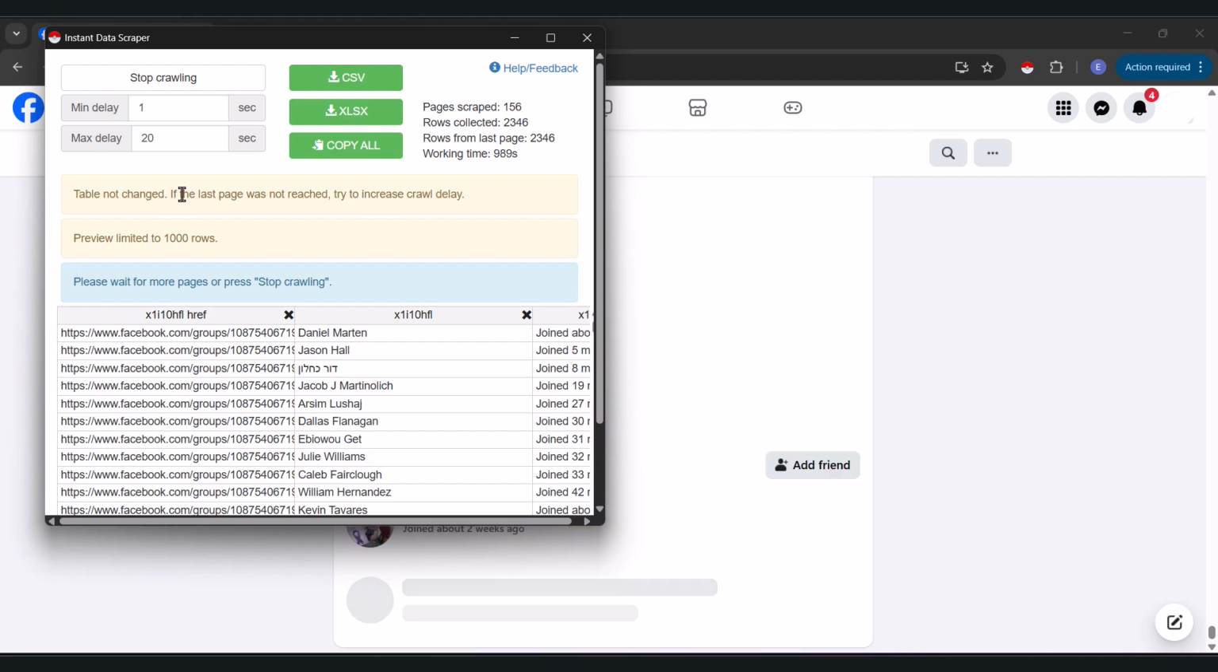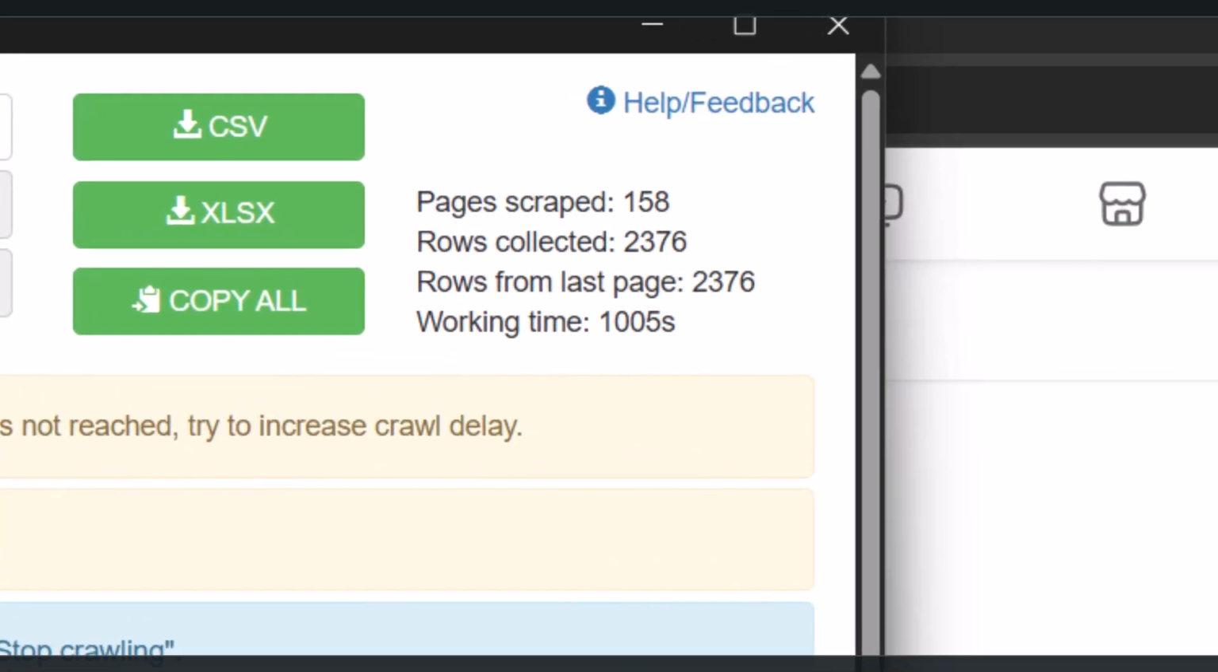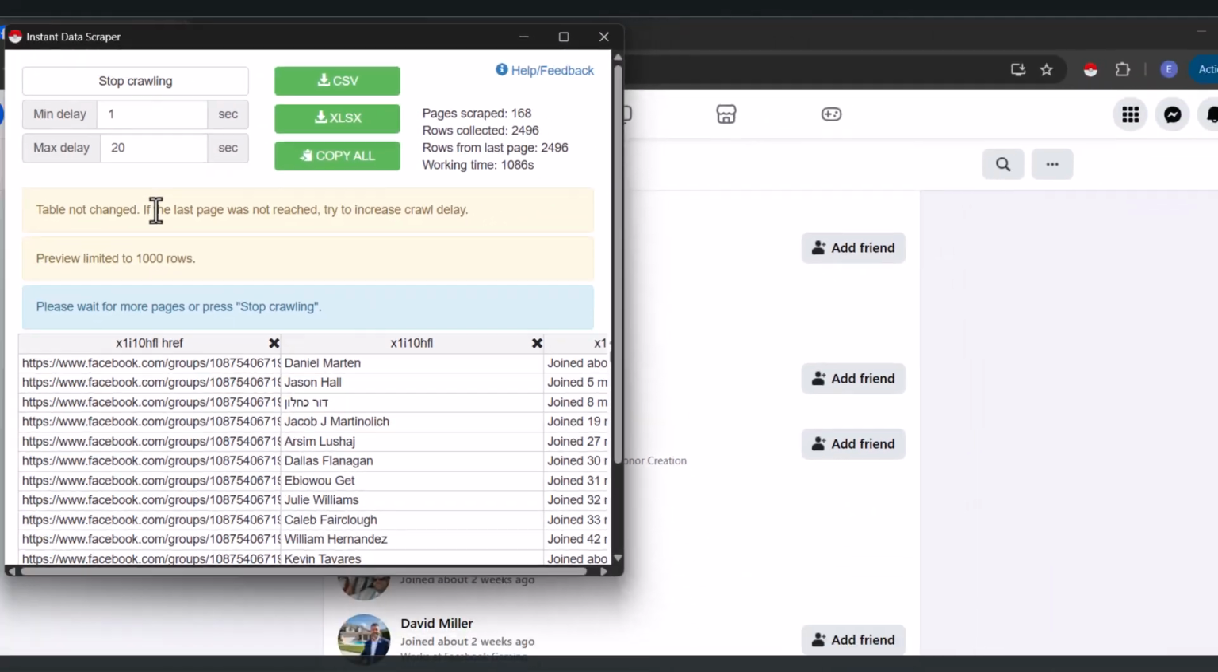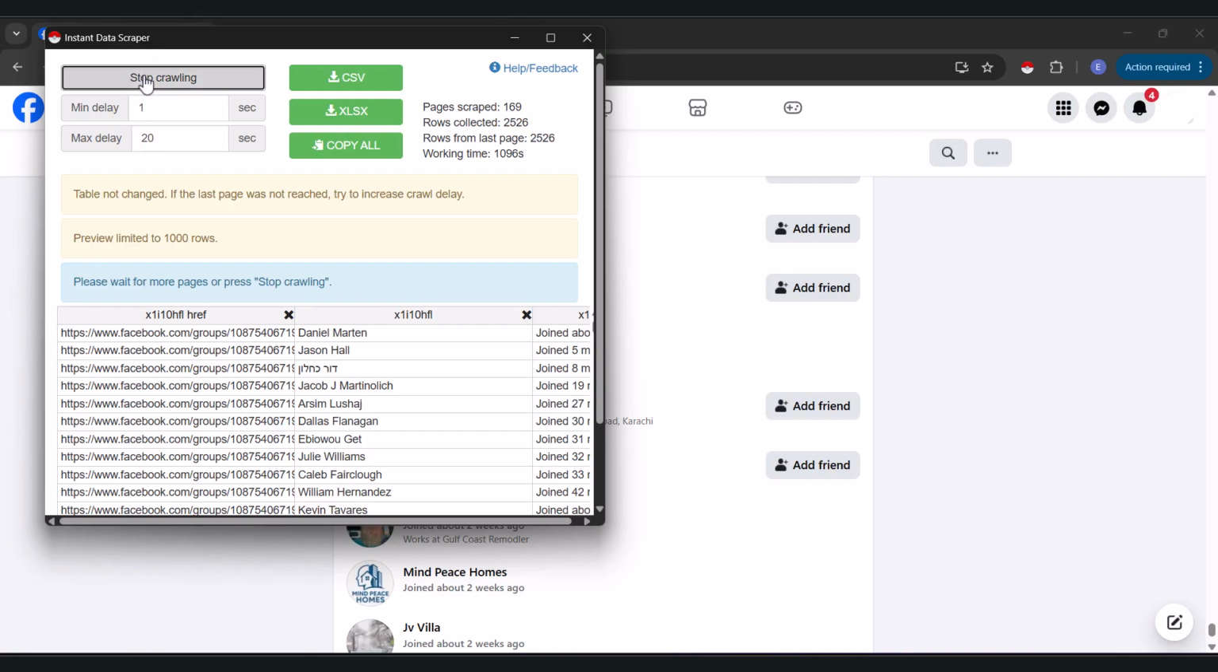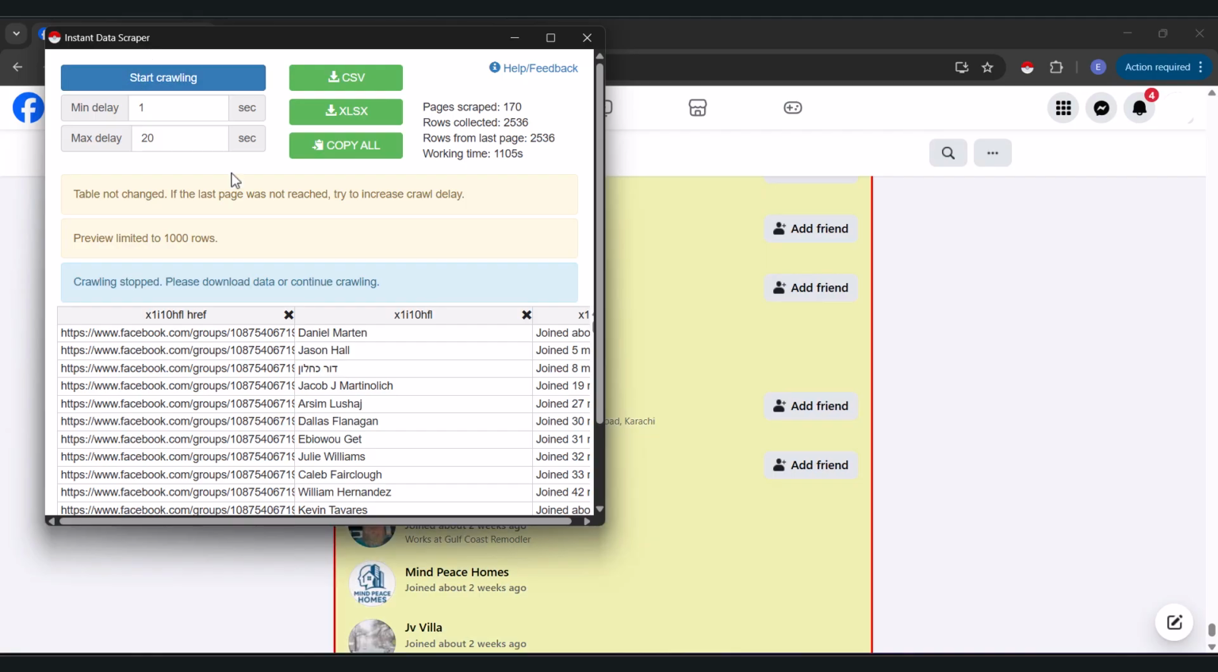For the sake of not making this video too long, I'm going to stop at 2,500 rows collected. But for you, you need to spend time depending on how many leads you want to scrape. Now I'm going to stop the tool, and then we proceed to the next step. Once you're okay with what we have, click on the CSV button to download the data.